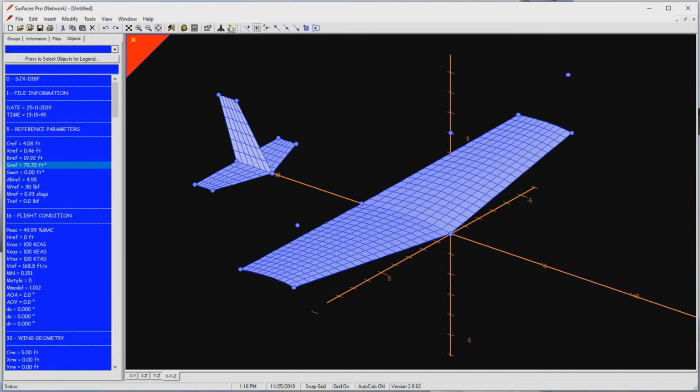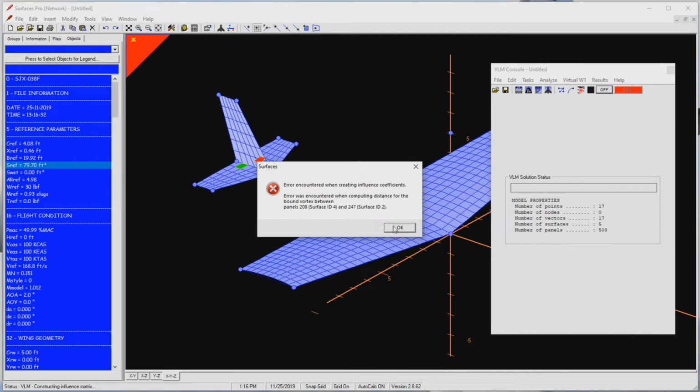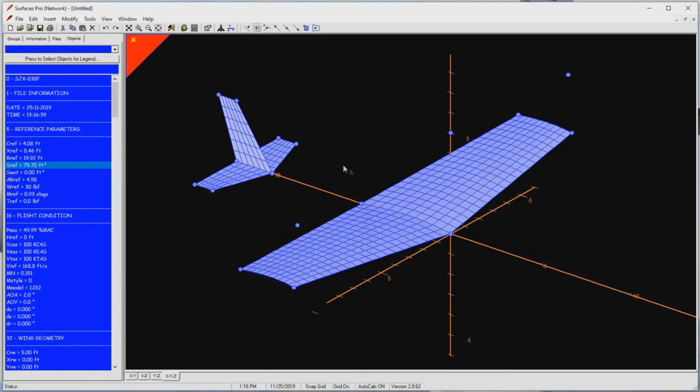Let's reopen the VLM console and press the solve button. Uh-oh, another error. What's this? Yes, this can happen to you too. This blunder was caused by a so-called piercing vortex error during the preparation of the aerodynamic influence coefficients.